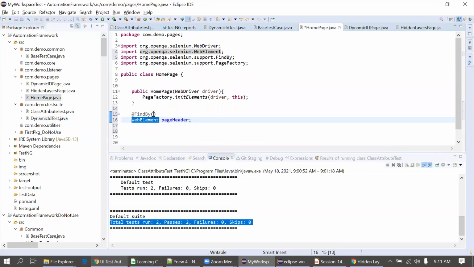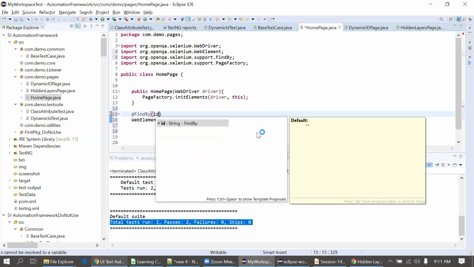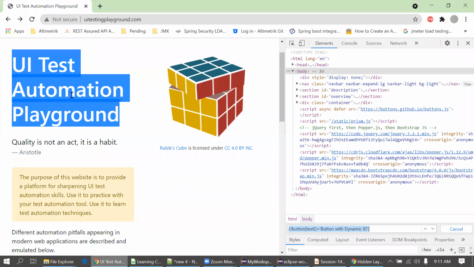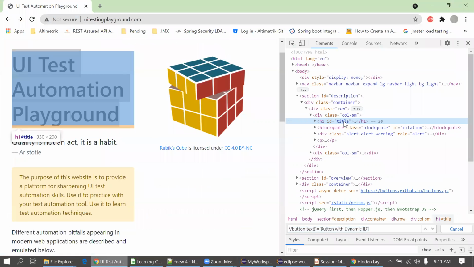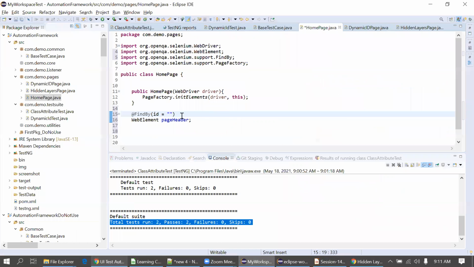So I'm again putting the XPath here. We are getting suggestions for XPath, link text, partial link text. Likewise, we can go ahead with the ID as well. And simply in double quotes we can pass the ID or XPath, whichever is convenient for us. Now I'm creating XPath or ID for this. So I'm seeing the ID here. That's fine, I'll take ID in this case. Put it here. Okay, so this is my page header.